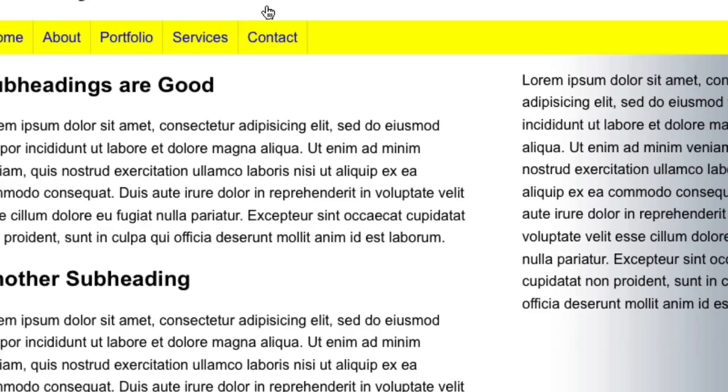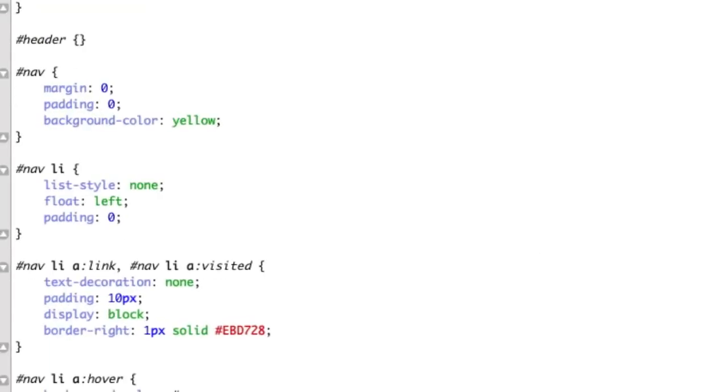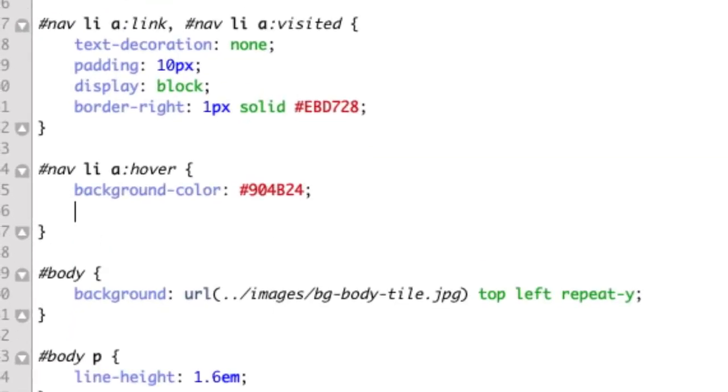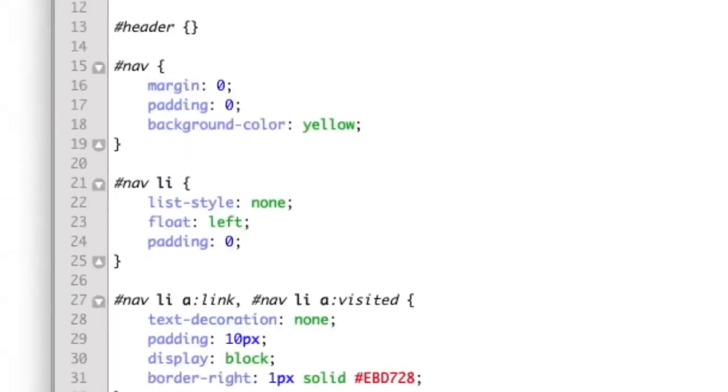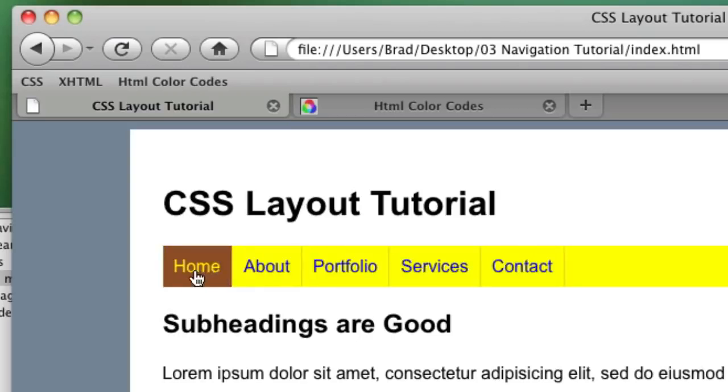and we'll go and pick a new color. How about a darker clay color? And also the color should change to yellow when we hover. So we refresh, and that's working quite nicely.